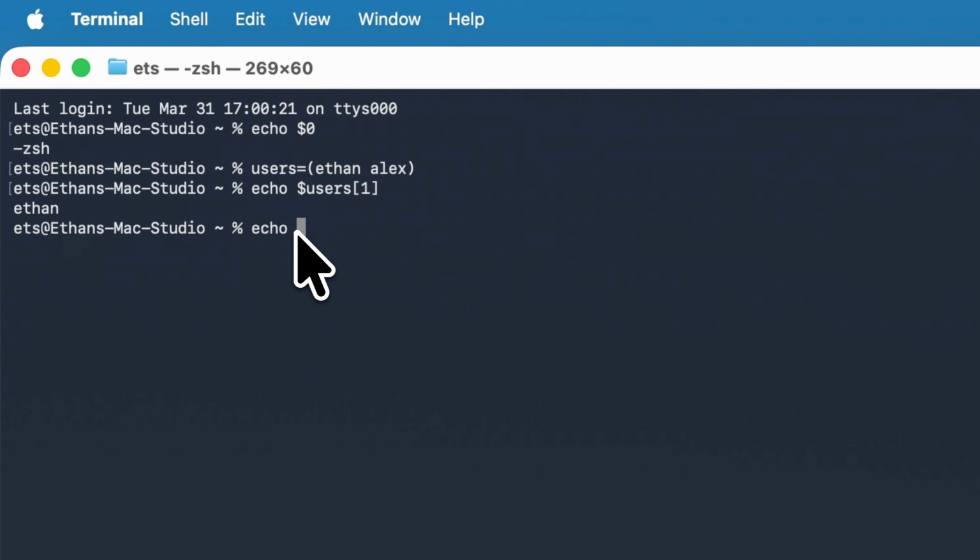However, if my shell was bash, I would need to use the command echo users0 instead. The reason is that in bash, the first position in an array starts at 0, whereas in ZSH, it starts at 1. Because of this, if I try to use bash syntax on a machine running ZSH, the command will fail and won't return any results.